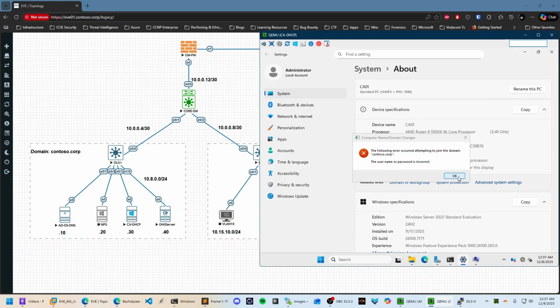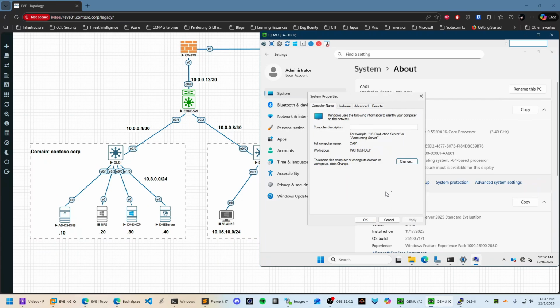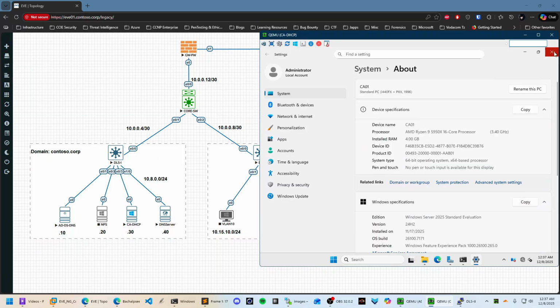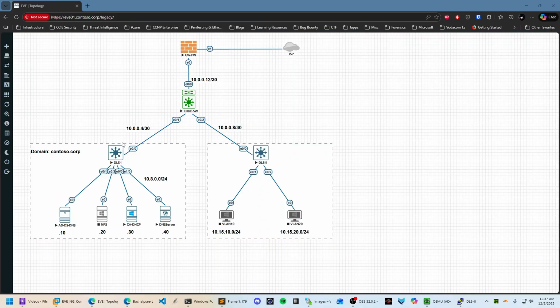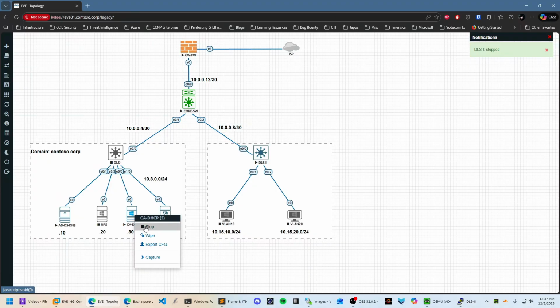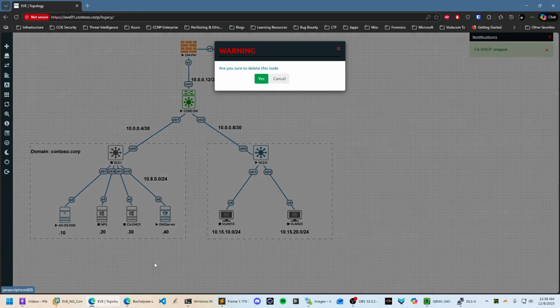The username or password is incorrect. Okay, I think this is what I did last time. Let me first stop this node. Stop that. This is 0/3. That's fine. Let me just delete this.